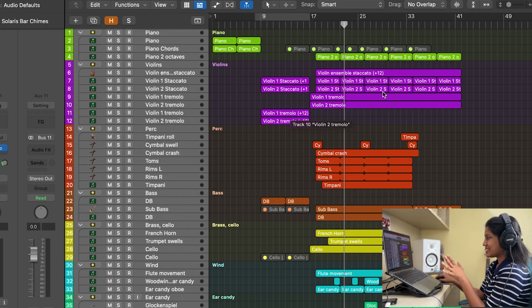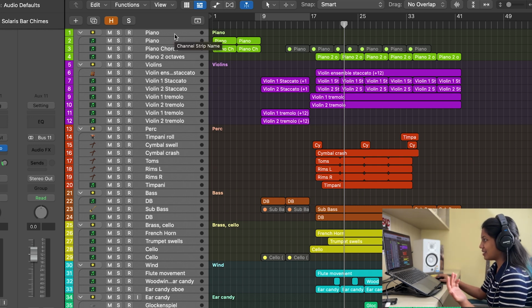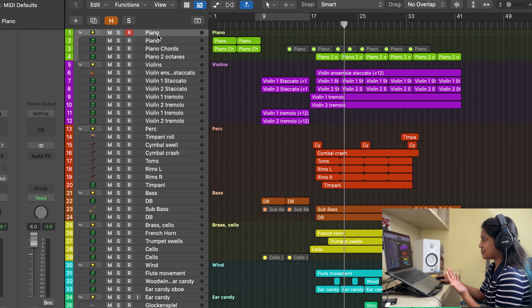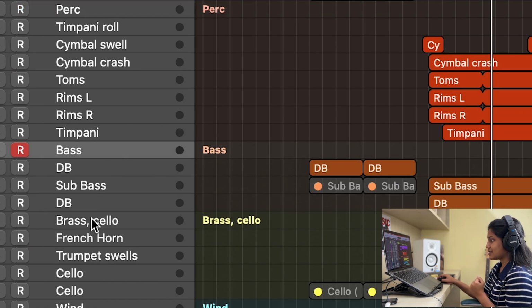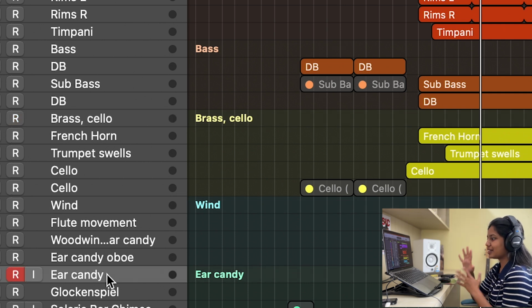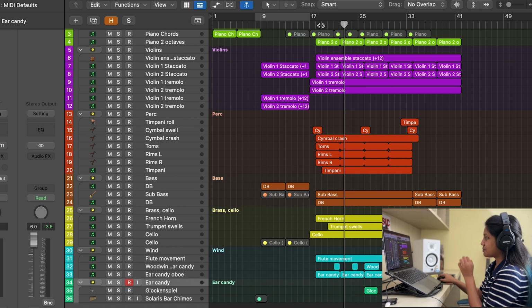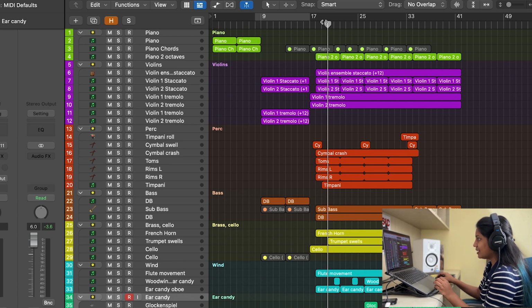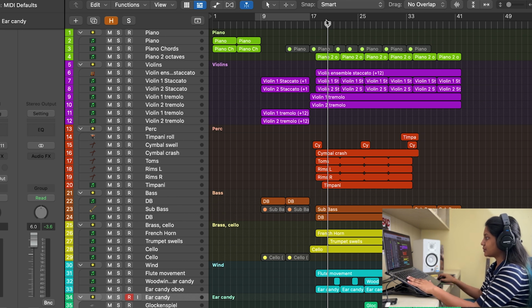So you must be seeing this a little bit organized compared to the previous video. So I have done a little bit of organizing. I've put all similar instruments under each category of instruments. Like I have pianos, violins, percussions, bass, brass and cello in one category, wind instruments, and some ear candy stuff. So we're gonna listen to a small portion of this in the middle, and after that I'll tell you exactly what we're gonna plan to do.